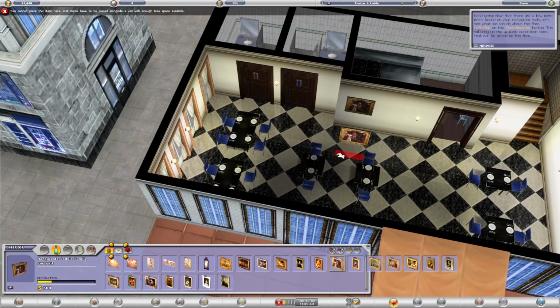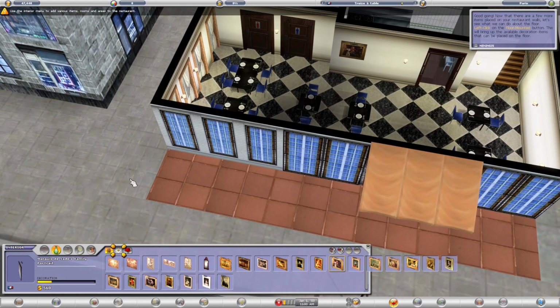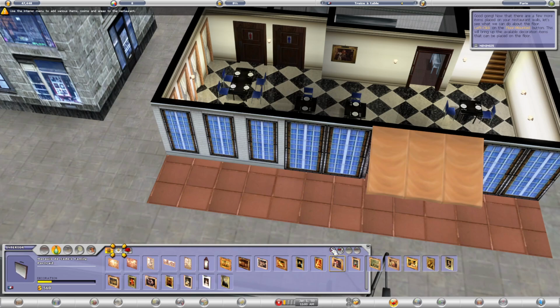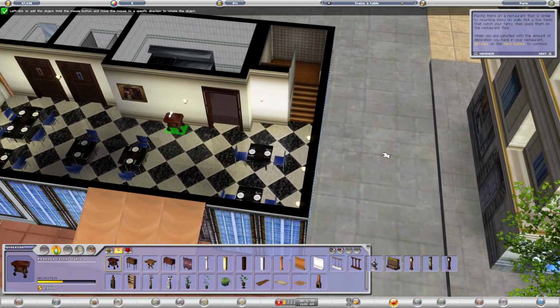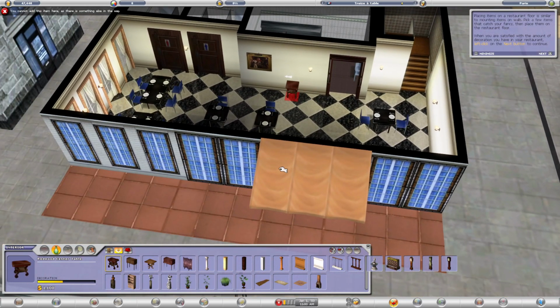Good going! Now that there are a few more items placed on your restaurant walls, let's see what we can do about the floor. Left-click on the floor-mounted button. Placing items on a restaurant floor is similar to mounting items on walls. Pick a few items that catch your fancy, then place them on the restaurant floor. When you are satisfied with the amount of decoration you have in your restaurant, left-click on the next button to continue.